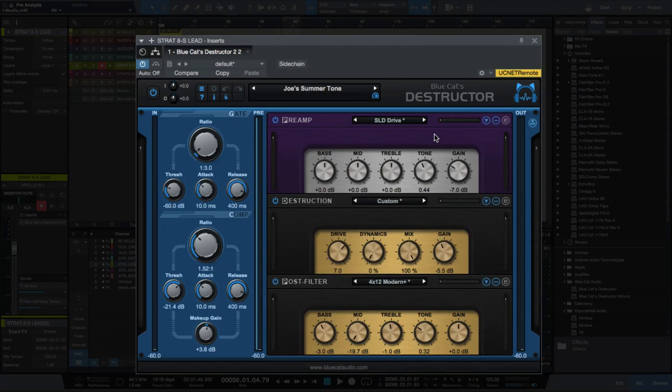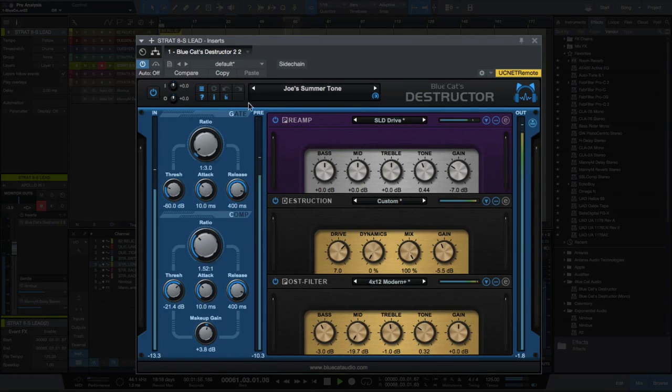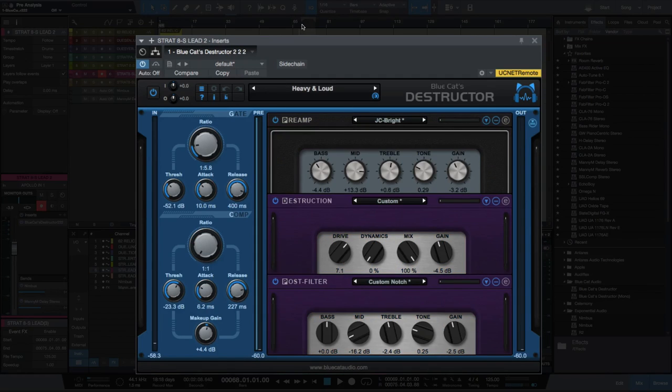And as you can see, the GUI's changed again. Now, I'm guessing from this, it's a Soldano type sound. Okay, let's go straight for the next sound. So this is a Strat again.